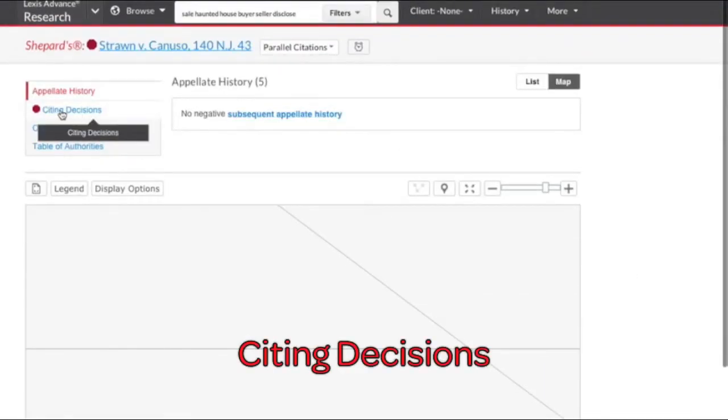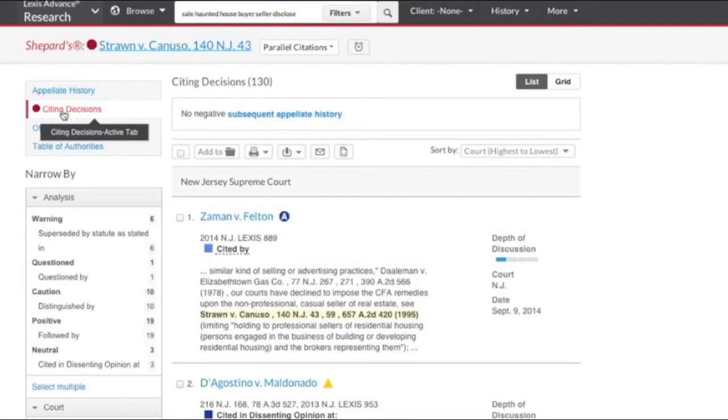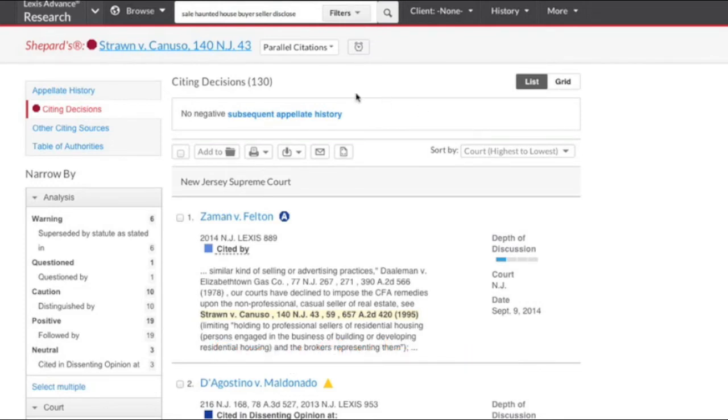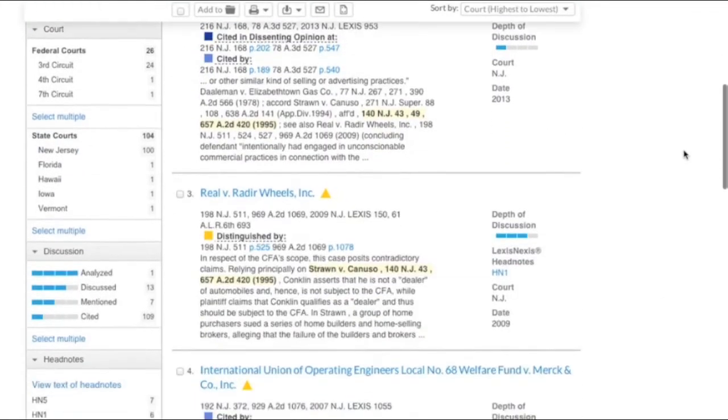Next, let's go to the second section, citing decisions. This is what students think of when they think of Shepard's. When they think of Shepard's, they think, is it good law or bad law? And that's what the citing decisions will tell you. Citing decisions is a list of every single case that has cited to your case that you have Shepardized. So for here, it's all of the cases that have cited to Strawn v. Canoso.